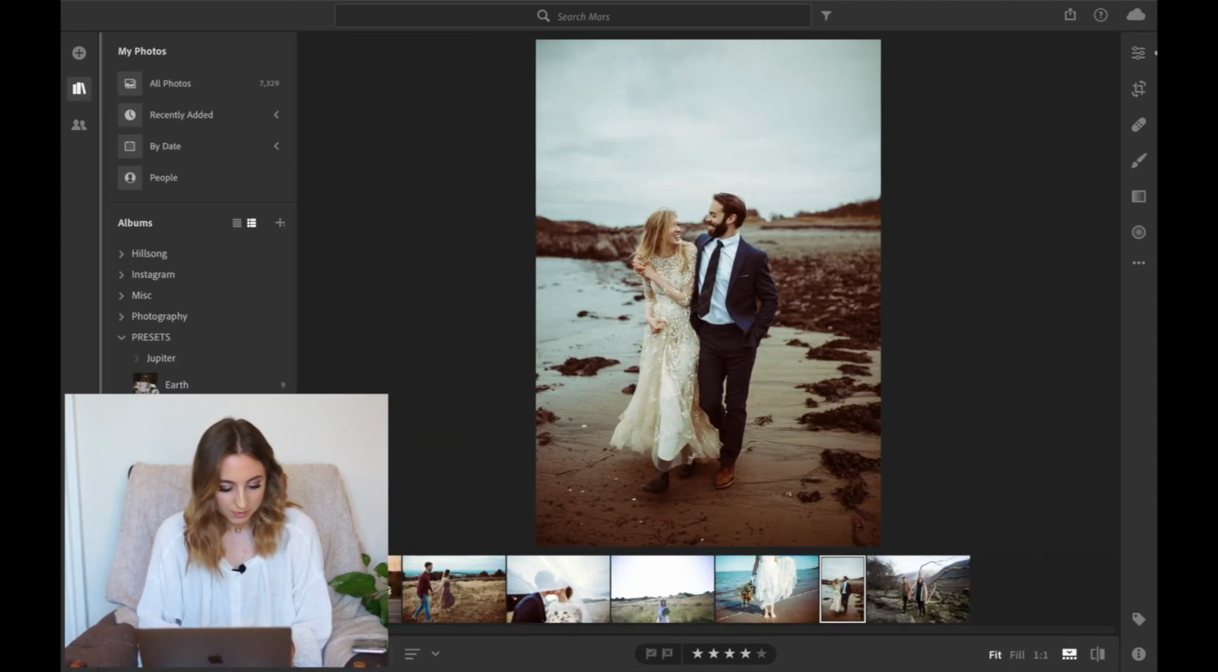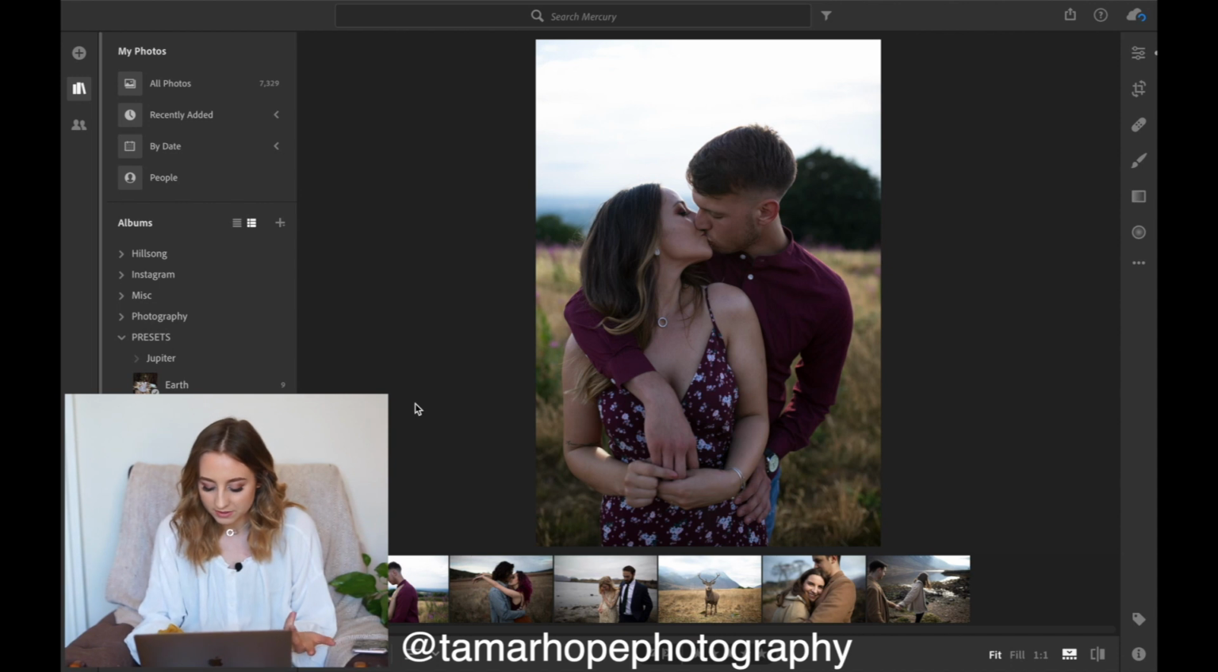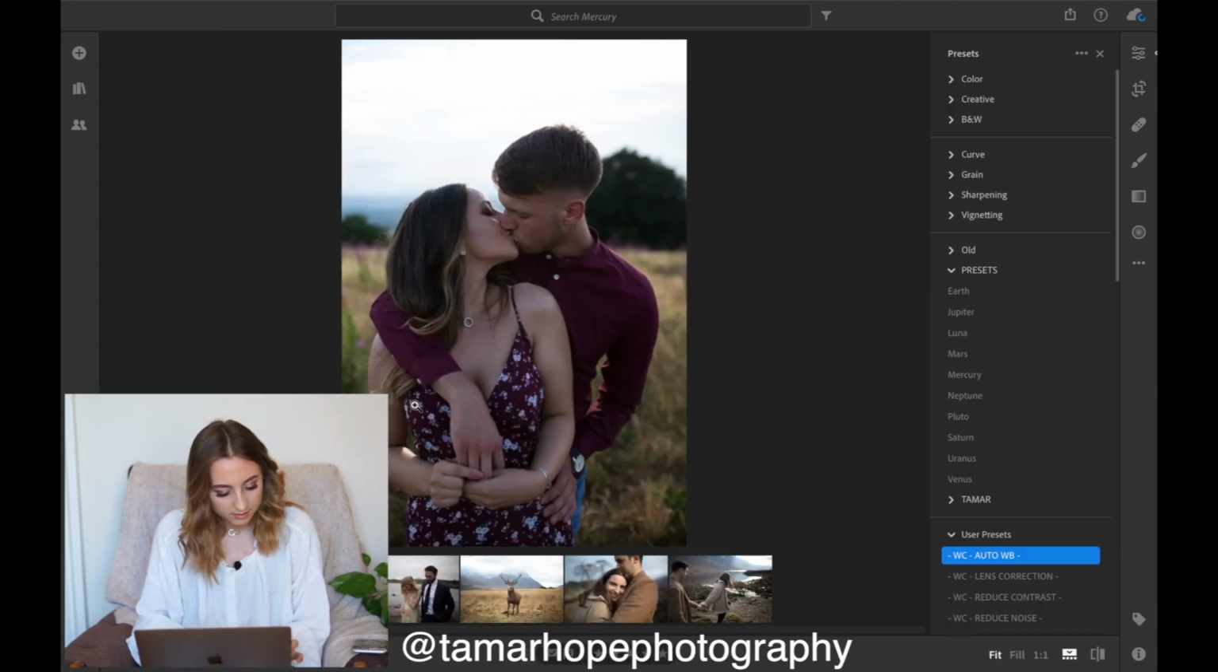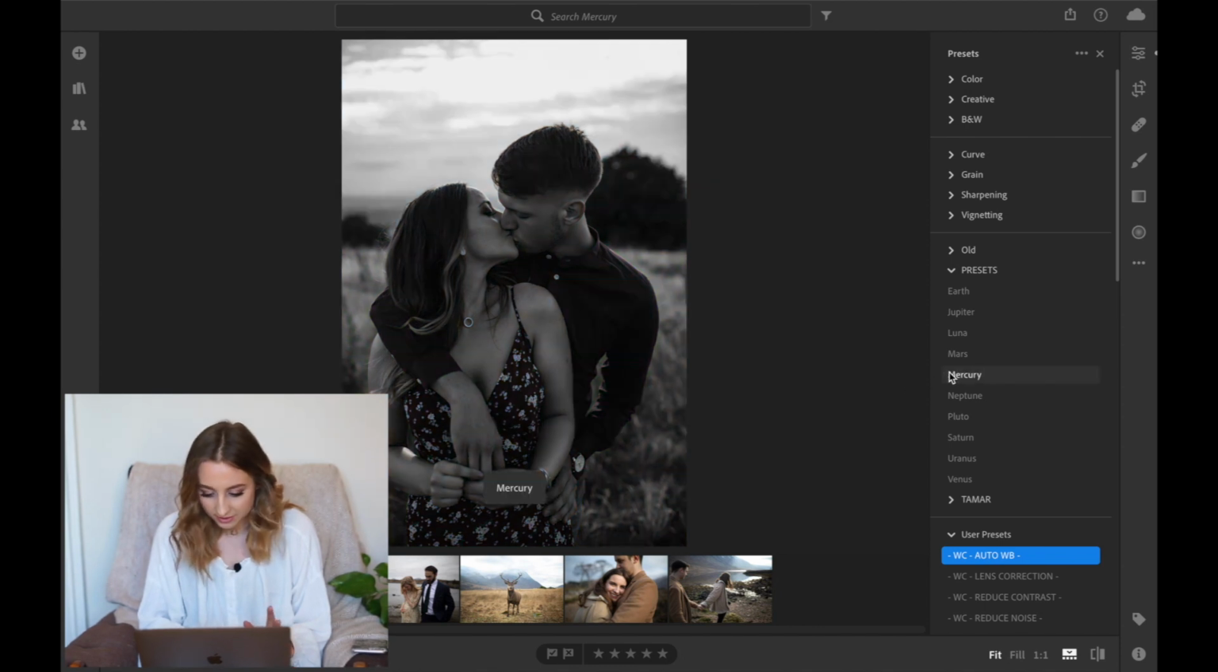Okay, let's move on to Mercury. So Mercury is obviously a molten rock planet. It's all one color, so I thought that was the best one to have as a black and white filter. So Mercury is very underexposed, so it will be the one that needs tweaking the exposure the most out of all the presets, but still not even that much. So you can see if we just click Mercury, already that's looking good.